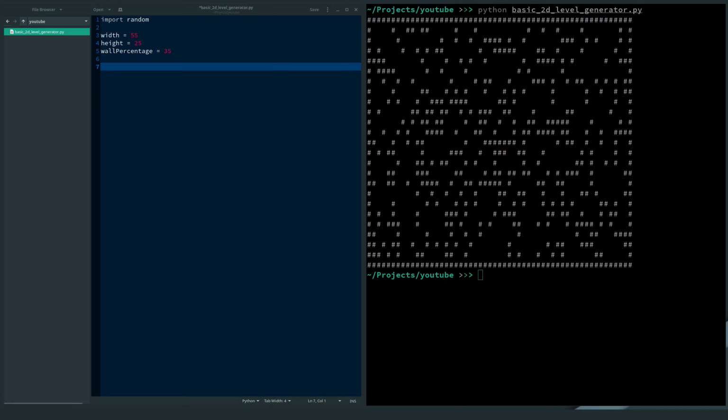To request a random block in my level, I will define a getBlock function. And the getBlock function will either return a wall represented by a hashtag or an empty space represented by a space. It will randomize an integer between 1 and 100 compared to the wall percentage. So it will have a 35% chance of returning a wall, and otherwise it will return an open space.